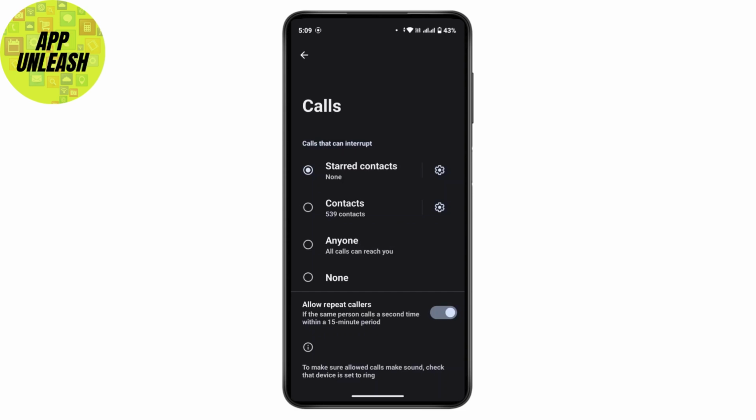And at the bottom it says allow repeat callers. If the same person calls for a second time within a 15-minute period, then that person is allowed to disturb you or to interrupt the Do Not Disturb mode. Now again go back.